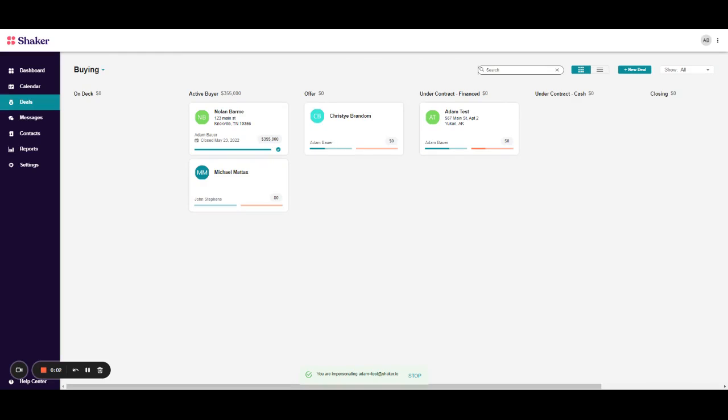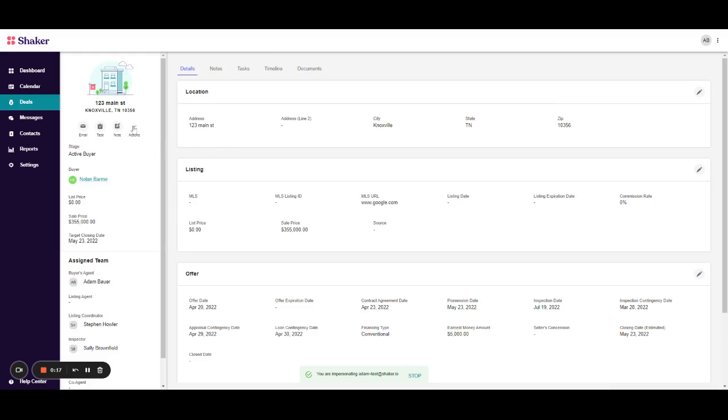In the event you've already created a deal in Shaker, and you want to create a transaction in SkySlope, we definitely have that ability. So you can click on the deal that you would like to send to SkySlope, and then from the actions dropdown, you can click send to SkySlope.